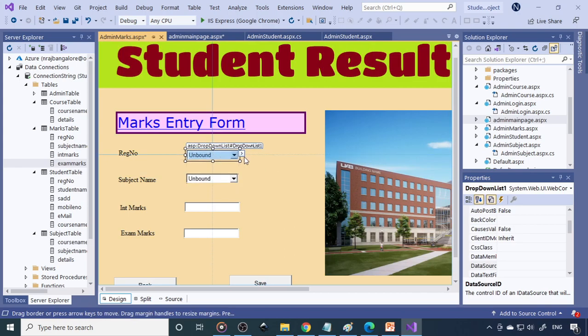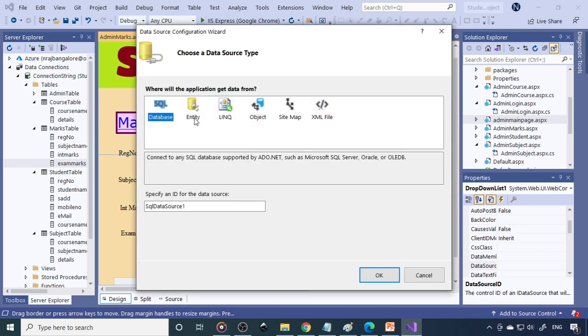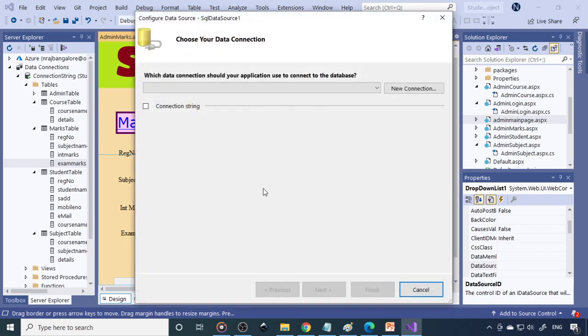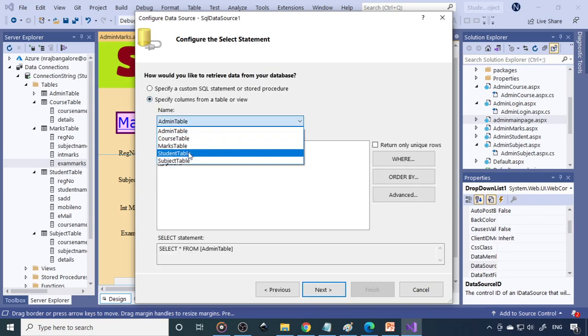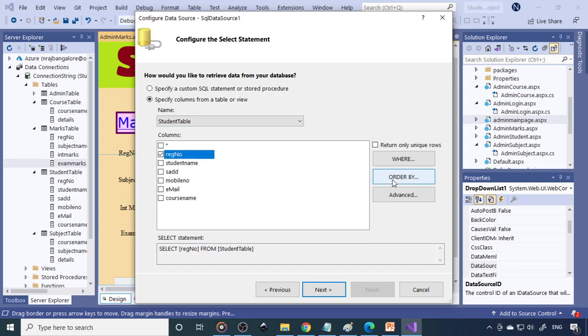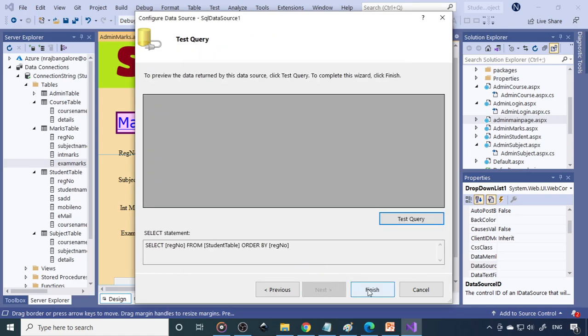In order to link to the table, go to the notch, select choose data source, new data source, SQL. Then here is a connection string. Earlier it was showing the database name, now it's showing a connection string which is already created, therefore you can choose that one. And now for which table? Register number from the student table. So here you select the register number, order by register number. Next, finish.